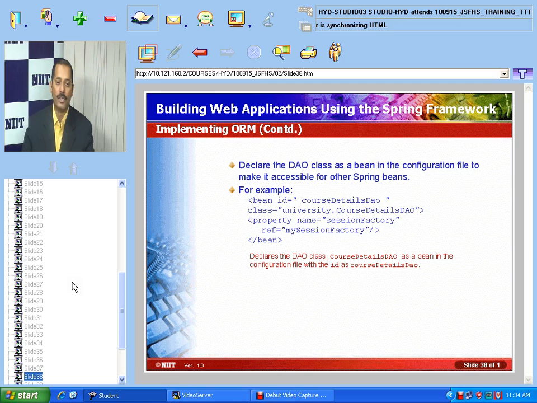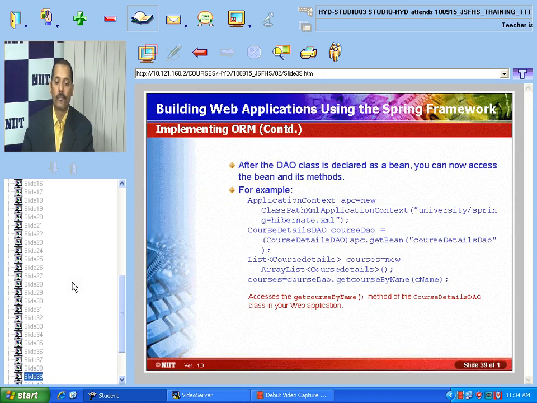So the bean ID is courseDetailsDAO class, the property name is sessionFactory, and the reference is mySessionFactory. This mySessionFactory is the session factory which will be created here. We'll create the session factory object, and then specify it. That is a simple thing which can be implemented. Using this we can create a sample DAO object, and using that DAO object we can implement the Hibernate coding. Once you have created the DAO object, from your JSP file you can call the bean, because the DAO works as a simple bean type.